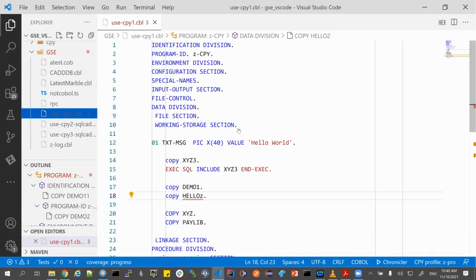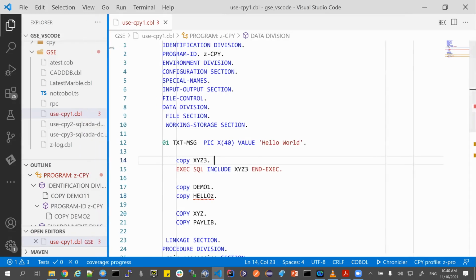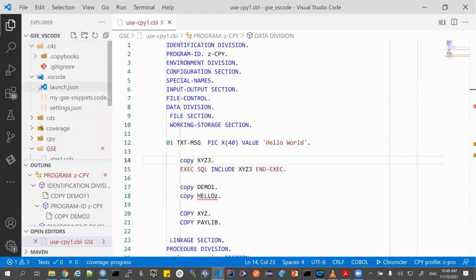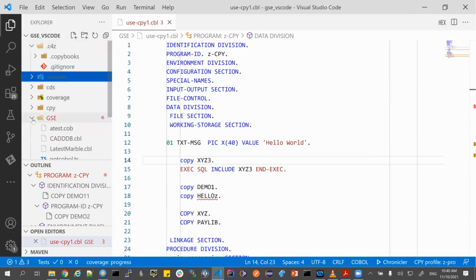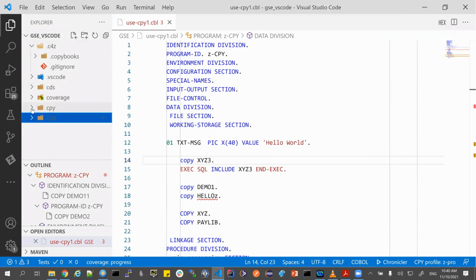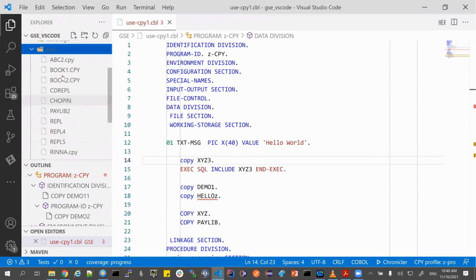Now, let me start with the copybooks. For majority of the developers for COBOL and HLASM, the practice of using copybooks is quite widespread. So that's why the extension supports automatic resolution of copybooks. So what does it mean? You can either use your copybooks by just copy-pasting them to your local system, which means the first thing is you create a folder in your workspace and just put all your copybooks there, as you see.